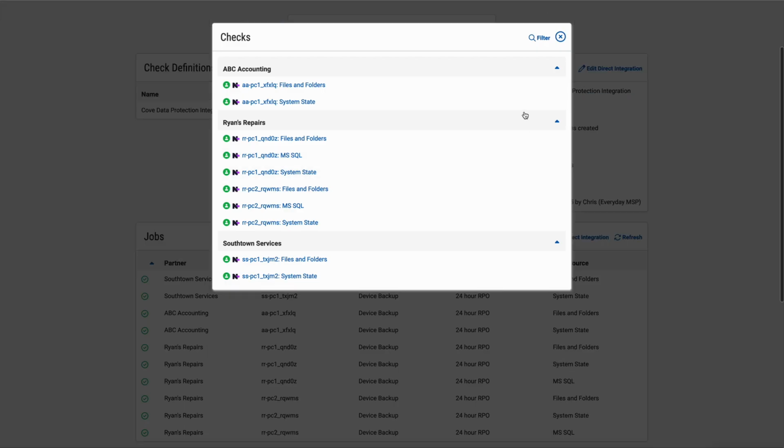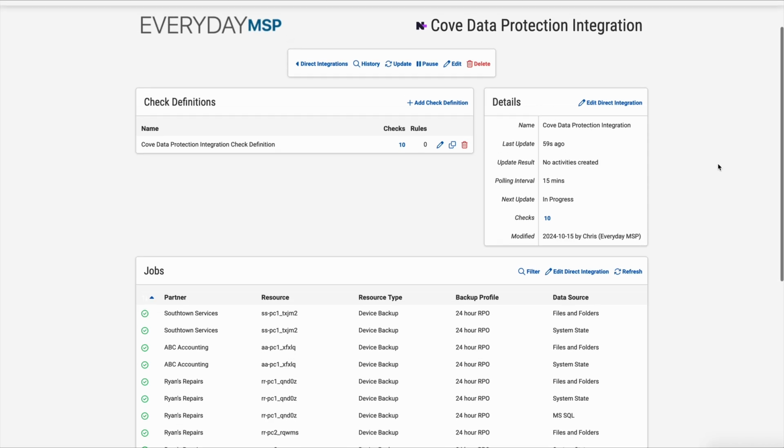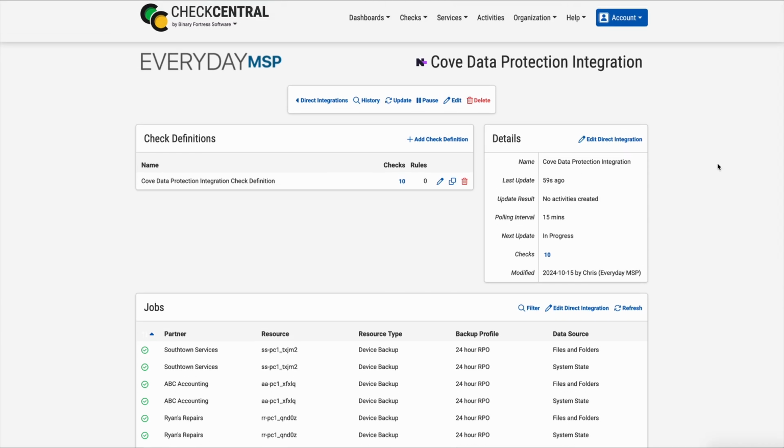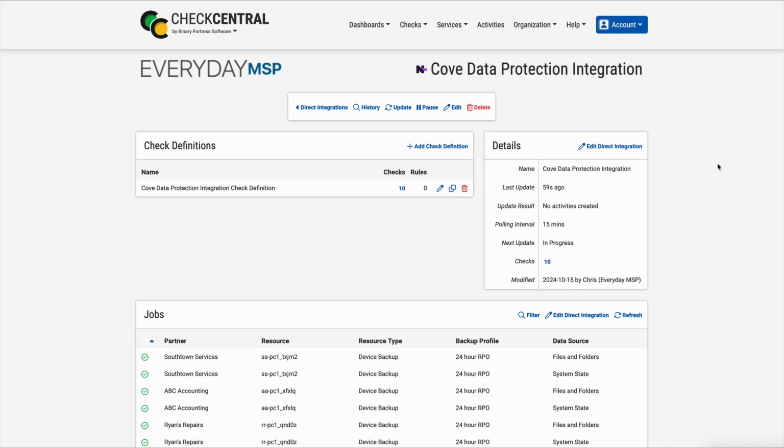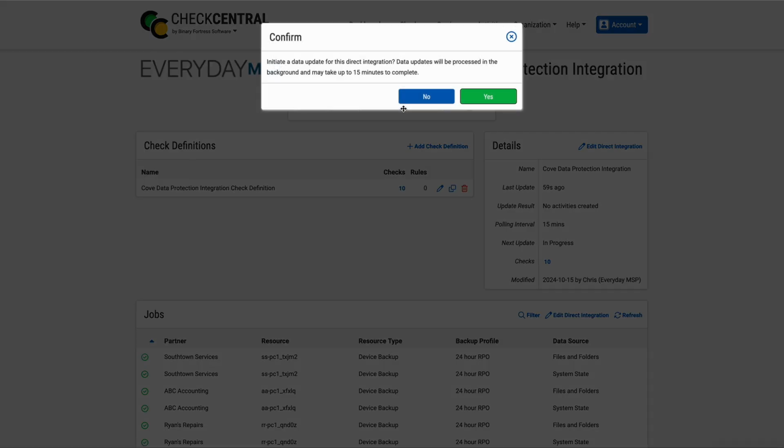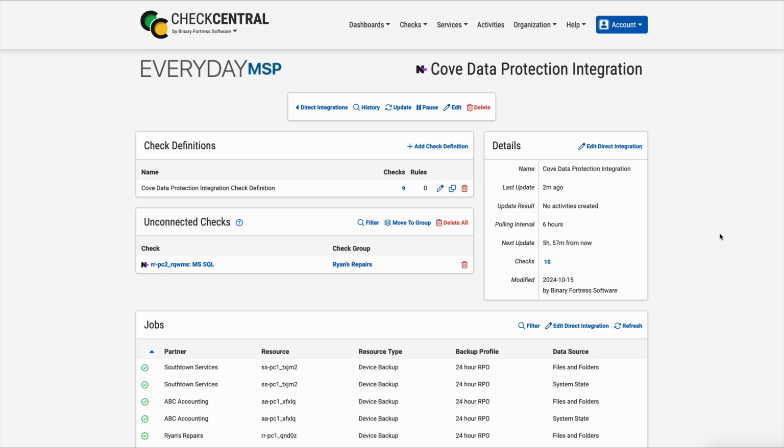By default, this integration will update data every 6 hours, but we can manually request an update by clicking on the Update button located at the top of the page. If a backup job is removed from Cove, CheckCentral will show you the corresponding unconnected check. From here, we can simply click on the Delete icon to remove the check from CheckCentral.